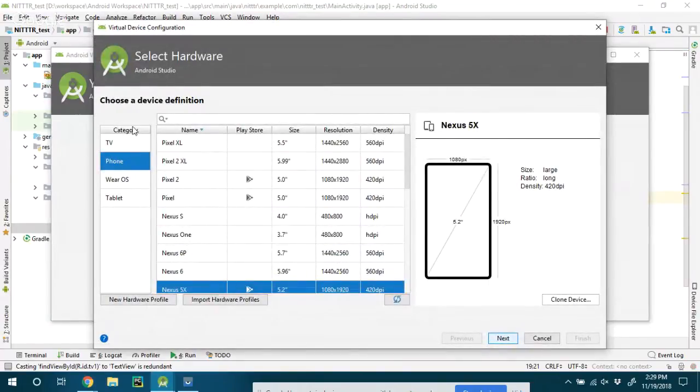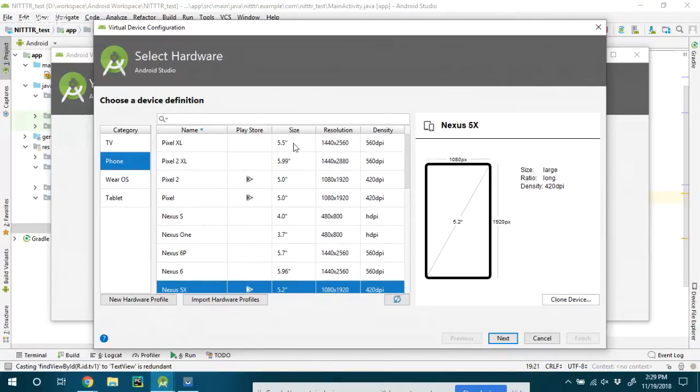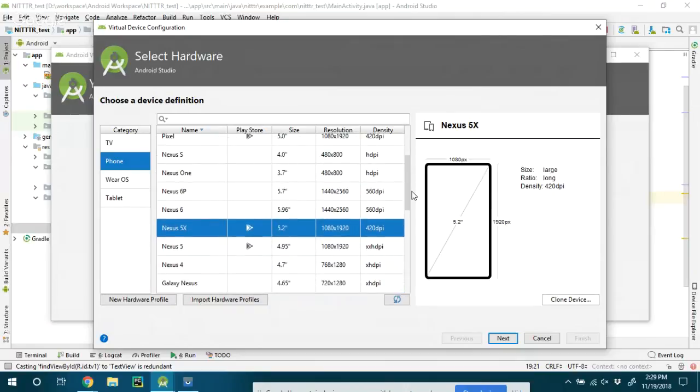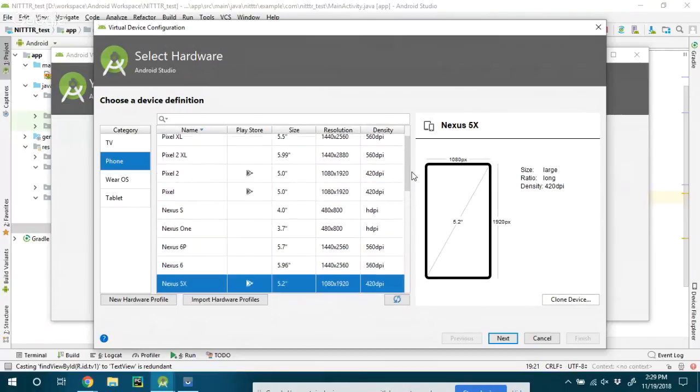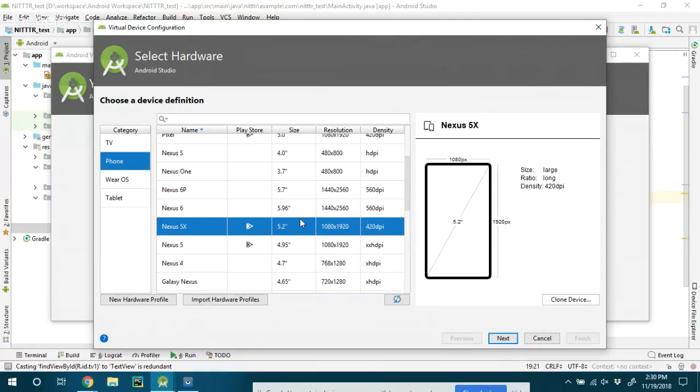You first choose what category you want: TV, phone, Wear OS, or a tablet. Our coding is done for a smartphone, so I will select phone. And what about the phone? Phones may have different screen sizes. Here the screen sizes are shown to you: 5.5 inches, 6 inches, 5 inches, 4 inches, 3 inches, according to your need. So you can just select it and click next.